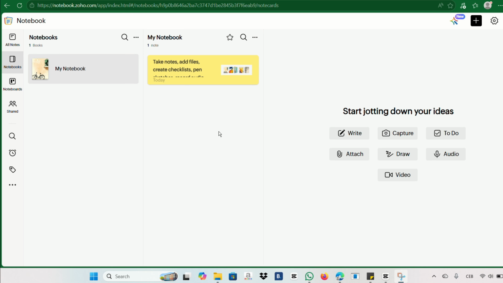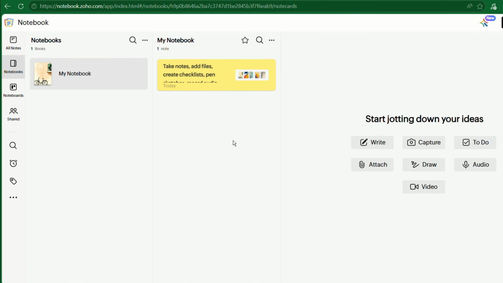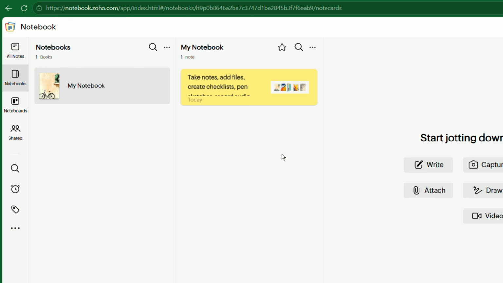In this video, I'm going to show you how to rename a notebook in Zoho Notebook. So if you want to organize your notes better, you can easily rename your notebook in Zoho Notebook directly from the web version. So let's go step by step.